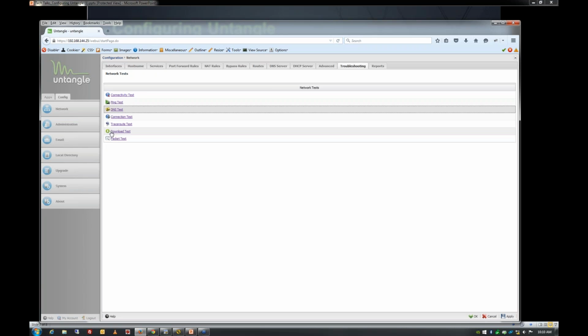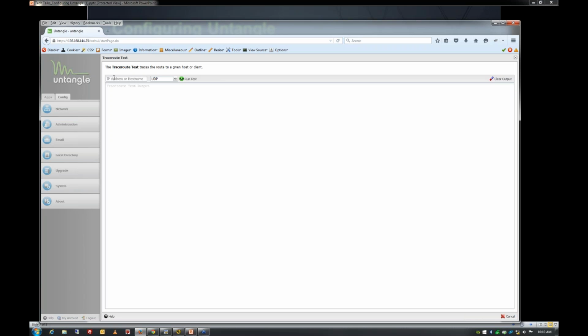Some of the other things you can do, a trace. I want to trace to Google, for example, to find out if I'm able to go there. I'll take TCP, I'll run a test, and it shows I can get to google.com. So my networking is pretty good.